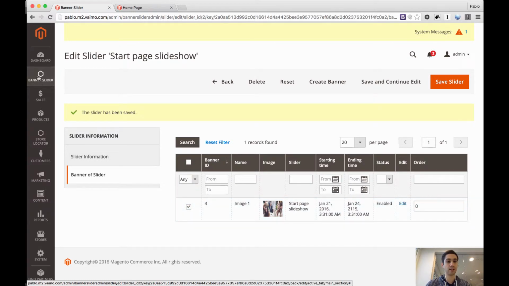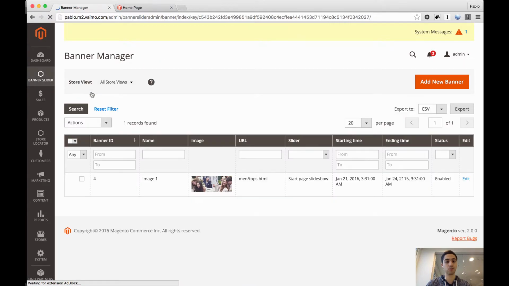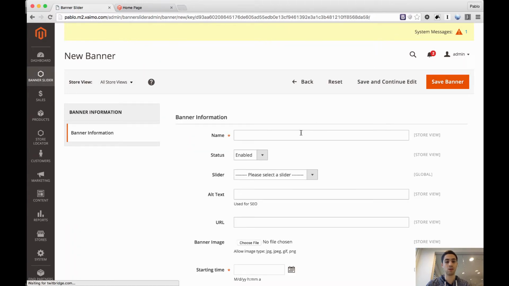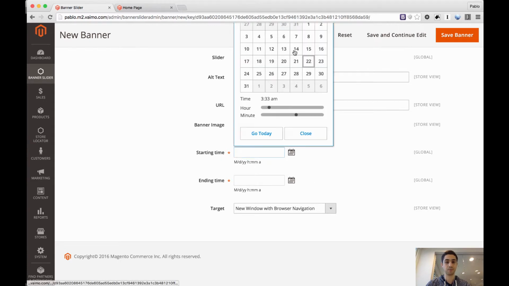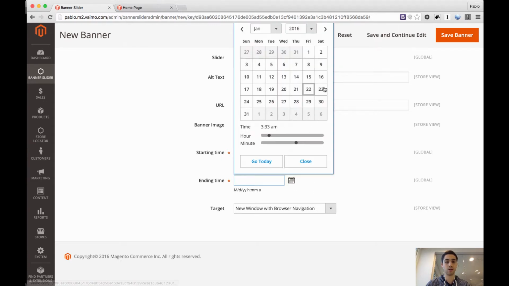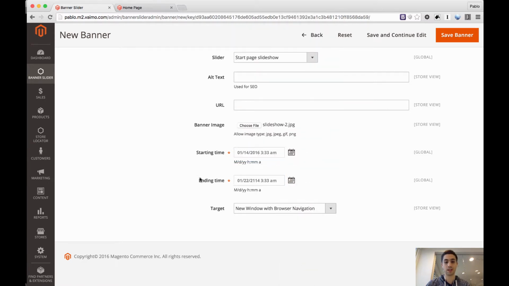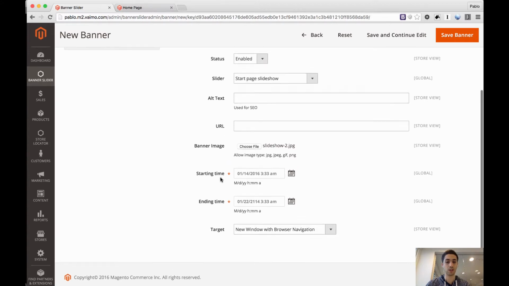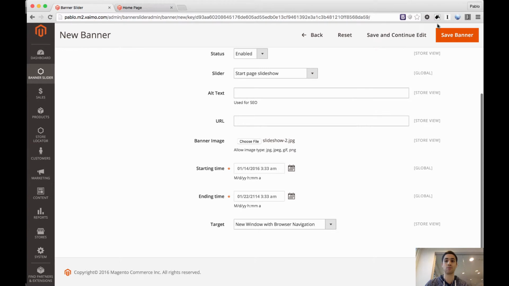Of course, another way of adding a banner is to go to manage banners and then add a new banner and then do the same here. So let's select, for example, image 2 and add this to this slideshow and upload the second image, just the date and something in the future. I guess that in the future the ending time should not be required, so that it will always be set to something else in the future.